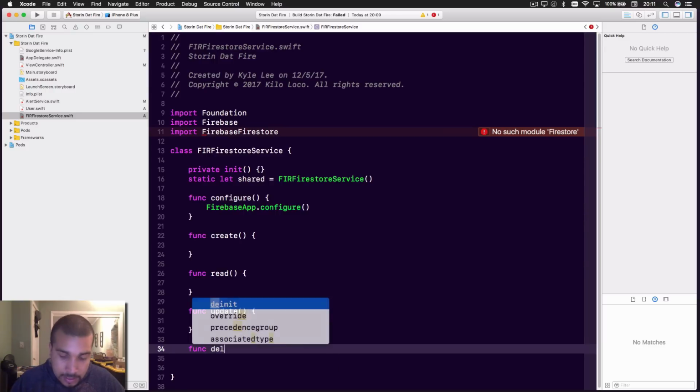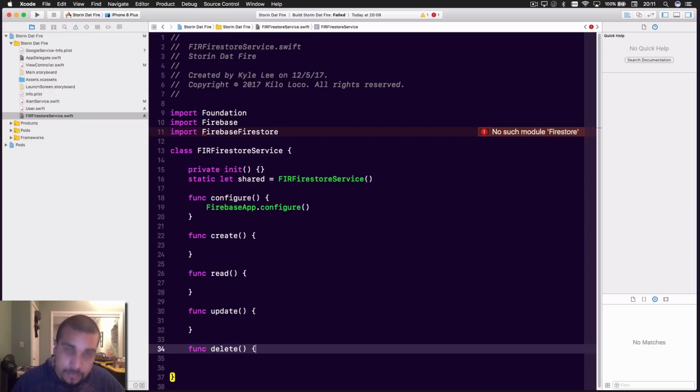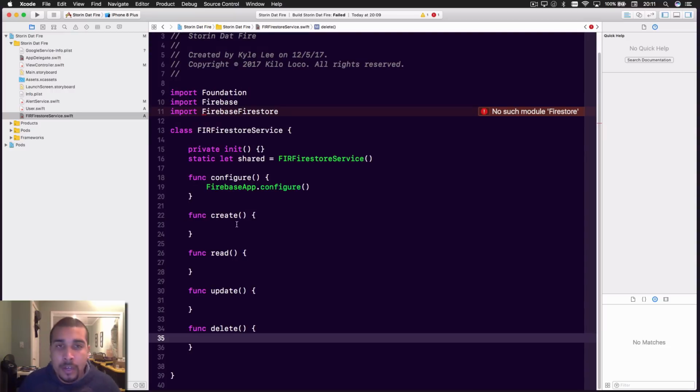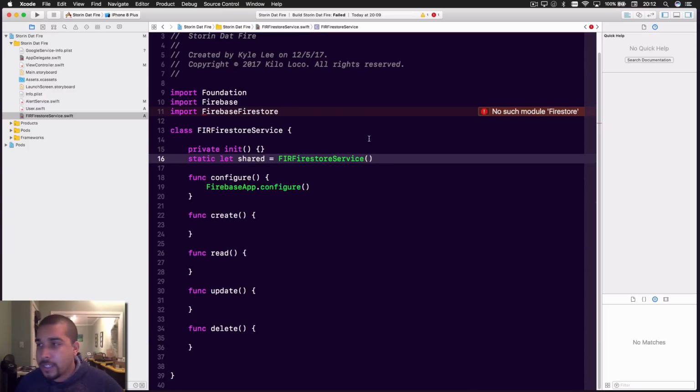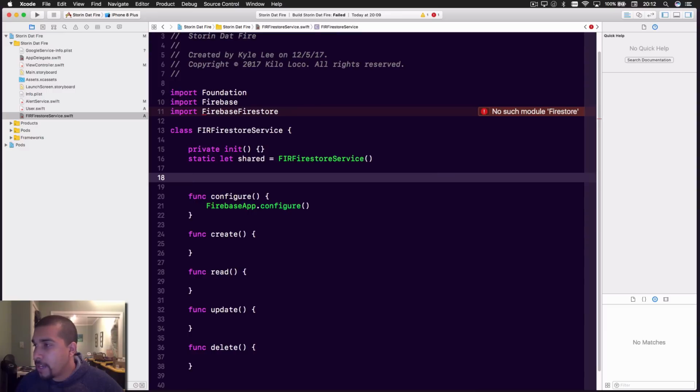Func delete. Okay, so what we're going to go over is how to create, read, update, delete. Now what you'll read in the documentation is they're going to tell you to do something like this. Let me find out how to do it.